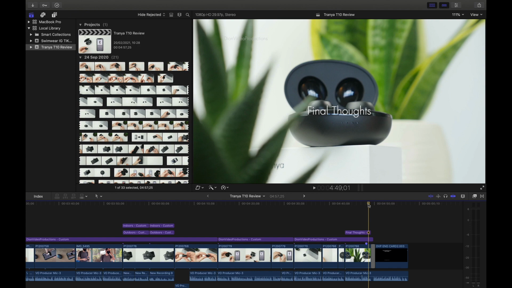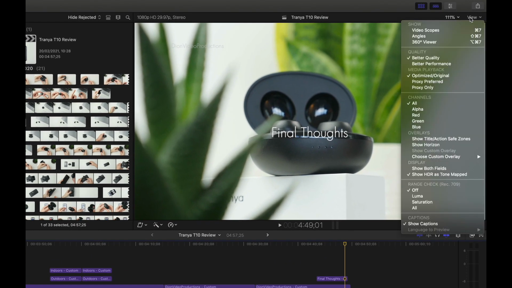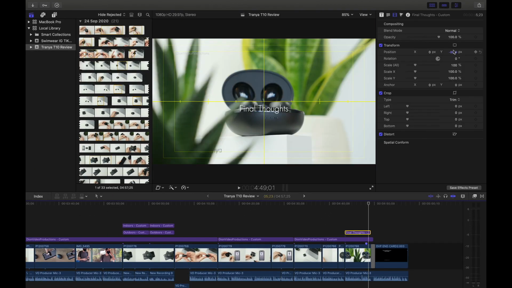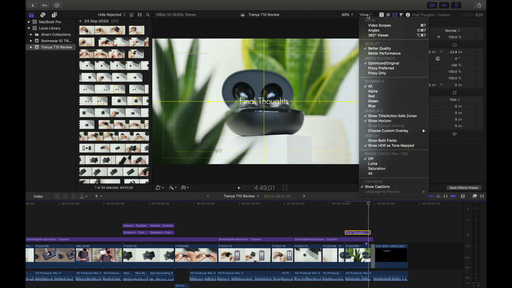Use overlays to properly frame text in your timeline. To find these, go under the View menu and select both the Show Title and Action Safe Zones and the Show Horizon Safe Zones. This will then allow us to perfectly center any text that we want, or also frame text that we have in the corner of a frame. To deactivate the overlays, go under the same View menu and select them again.